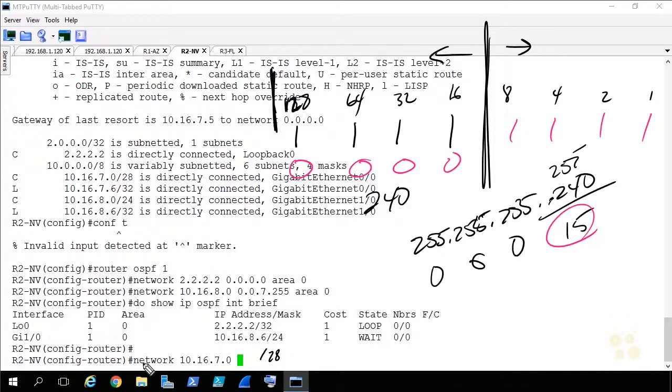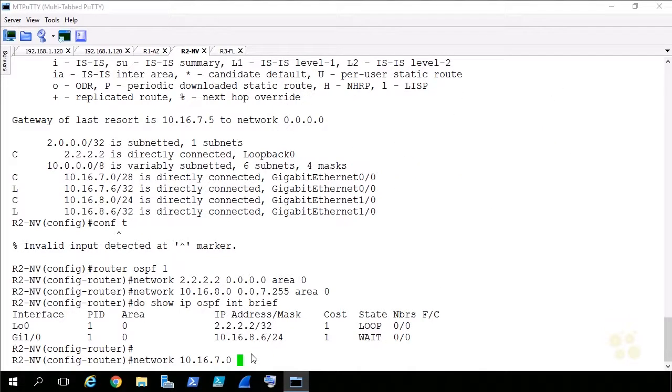So our network statement would be network 10.16.7.0, and then 0.0.0.15 for the wildcard mask that is appropriate for a 28-bit network. All right, let me clear my screen. Let's put that in. So the wildcard mask would be 0.0.0.15, and we'll toss that into area 0.